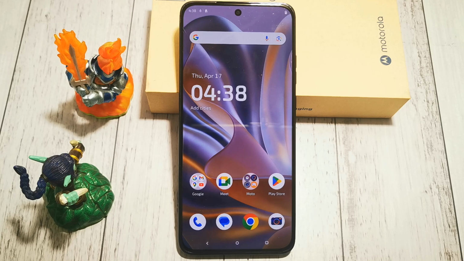Today I will show you where to find the option and how to turn off the Tap to Show feature in the Motorola Edge 15 Neo phone. So where to look for this option and how to disable it.